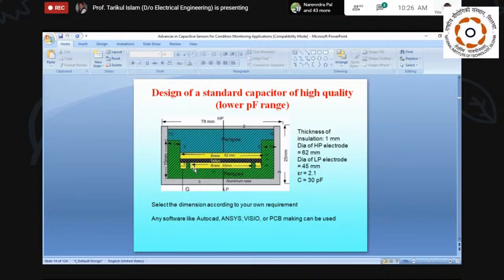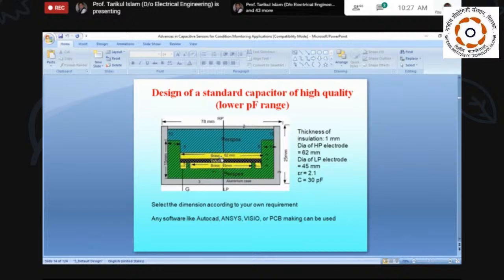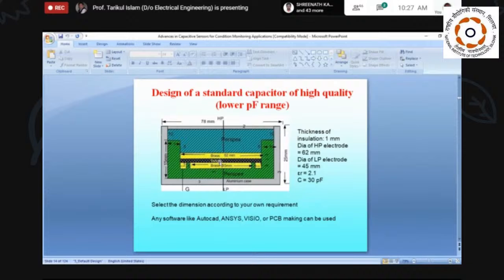This is one design that I have shown here, that in fact we have fabricated. This is quite a good quality capacitor. So how is it made? In this case we use brass as the electrode, and the insulation between the two plates, low and high potential, is Teflon. Why have we chosen Teflon? Because Teflon is a highly hydrophobic material, and you know that moisture is basically a troublesome parameter.